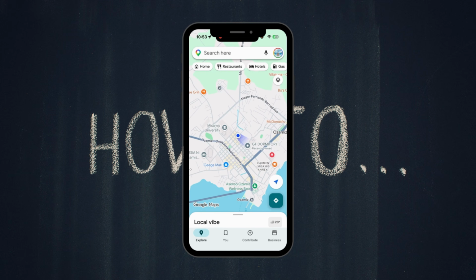Hey everyone, I'm going to show you how to check review history on Google Maps. If you want to check your review history on Google Maps, you can see all the reviews you've posted from your Google account. Here's how.